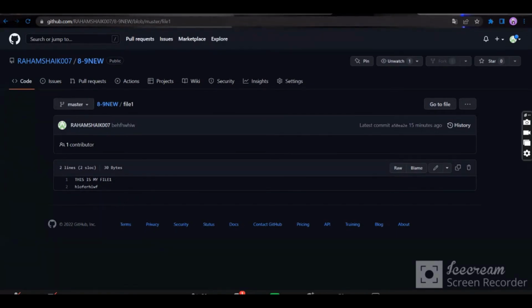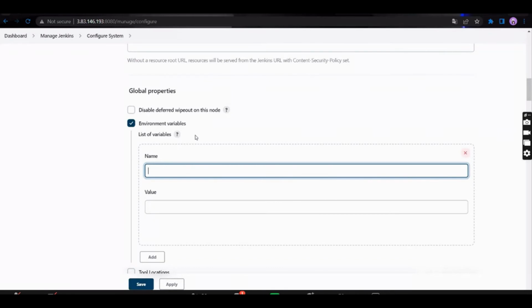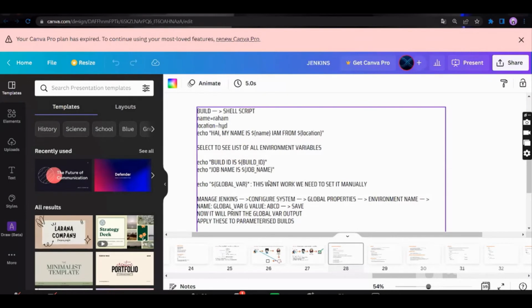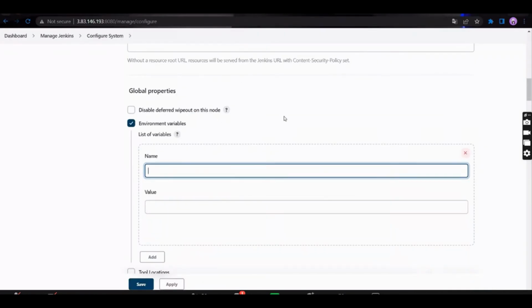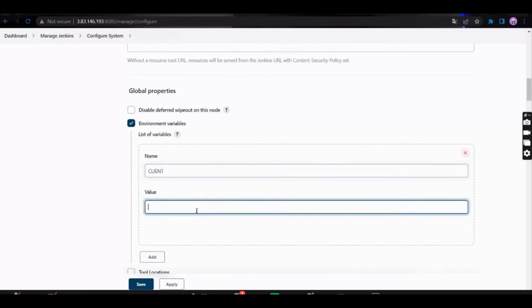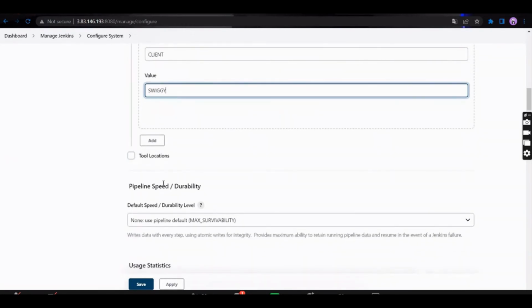Okay, once we are here, it is asking me for a name. I need to provide the name here. As per the Jenkins presentation, if you give name ABCD and value ABCD, you can get whatever you want. So I'm going to give the name as client, and the value for the client is Swiggy. Okay, just save it.